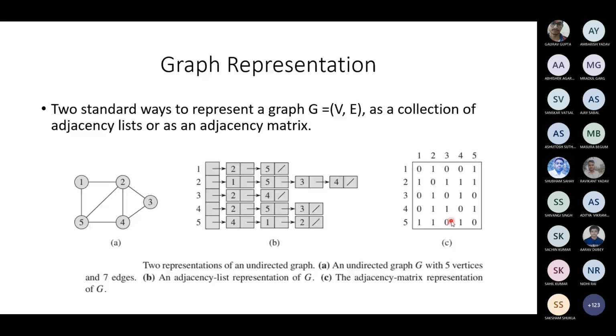You have number of nodes 1, 2, 3, 4, 5. You have 5 rows and 5 columns. If an edge exists from one node to the other node, you simply put 1. If no edge exists between the nodes, then you put 0. From 1 to 1, there is no edge, there is no self loop, so you put 0. 1 to 2, there is an edge, you put 1. 1 to 3, there is no direct edge, so you put 0. 1 to 4 also there is no direct edge, you put 0. 1 to 5, there is an edge, you put 1.